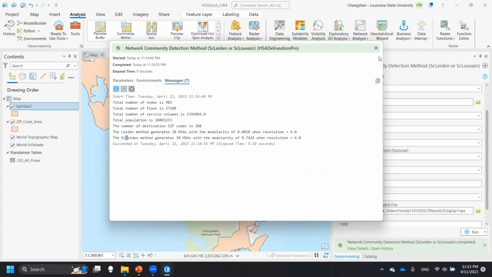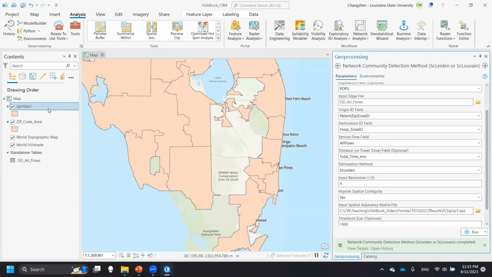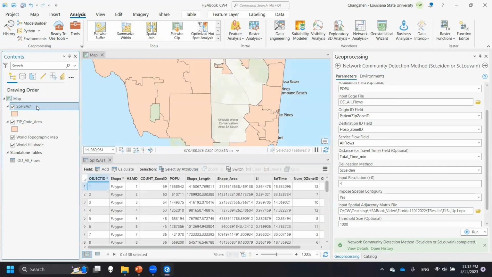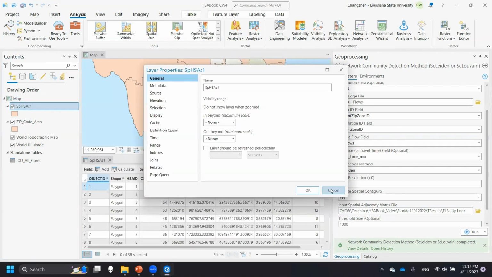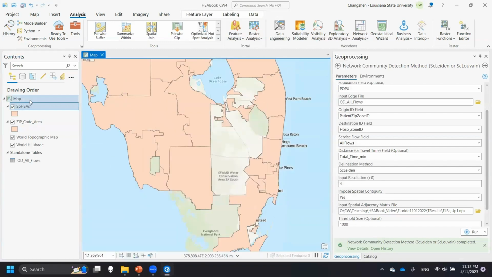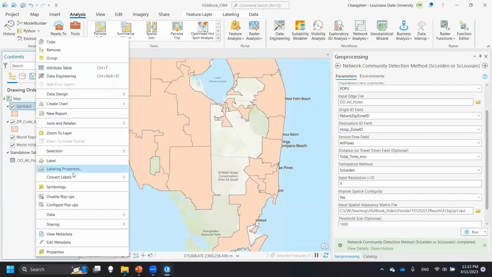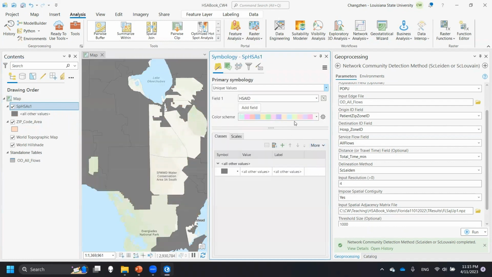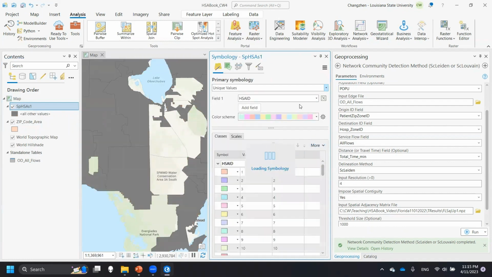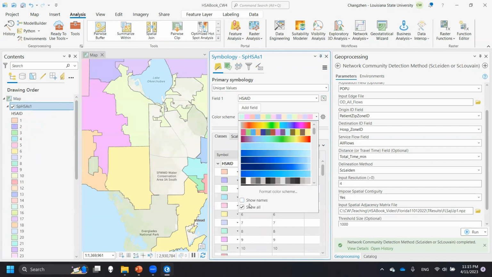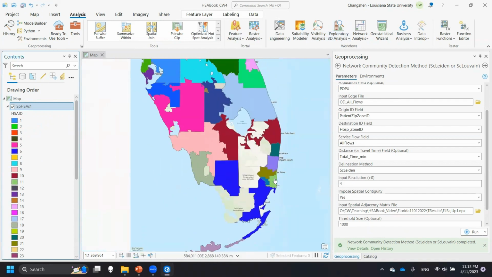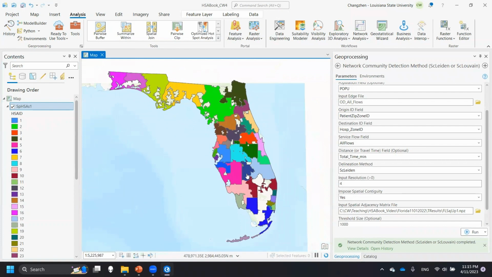Okay, so the resolution is 4. And then let's see the result. I think I can do a symbology and see how the result looks. Then we do a symbology. We go to unique values, and then we set HSA ID here. So if we want to change more, get more color, do this one. Okay. So let's see how the result looks.